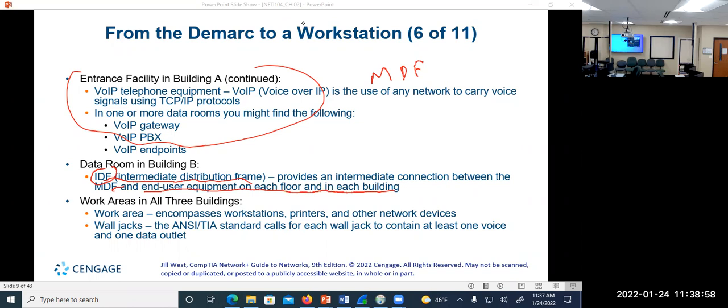And you have the work area in all of the three buildings. In the work area you have the workstation. You can have a computer, printer, or other network device, and you have one jack also. You see, you have one jack to plug in the RJ45 cable. You can think about this one.